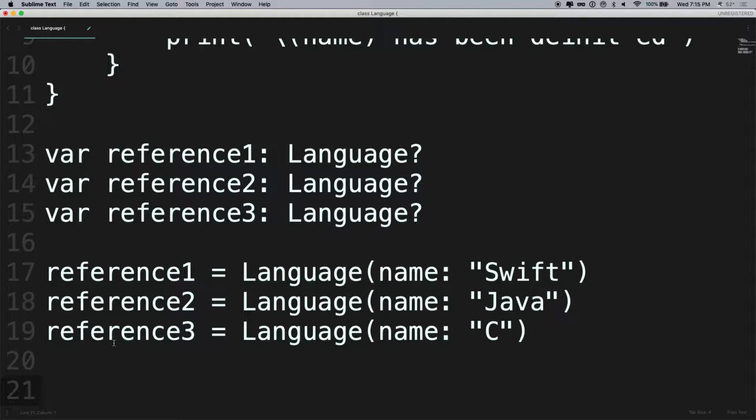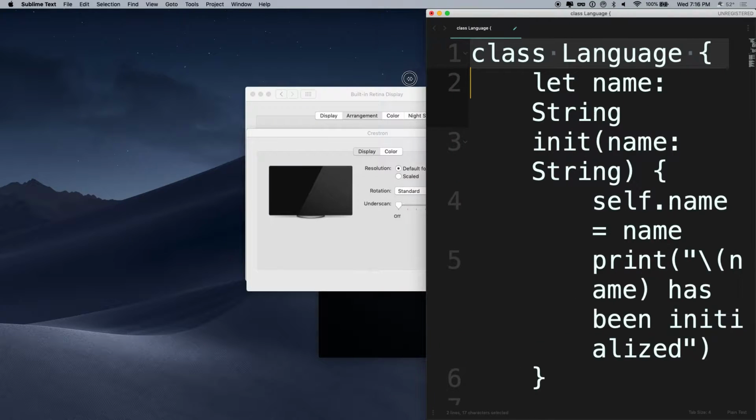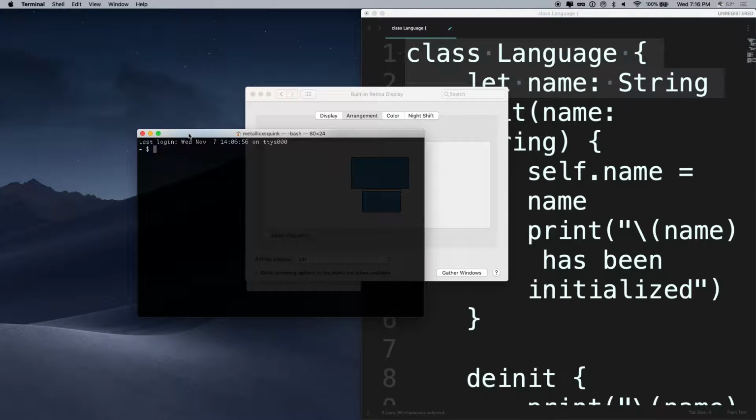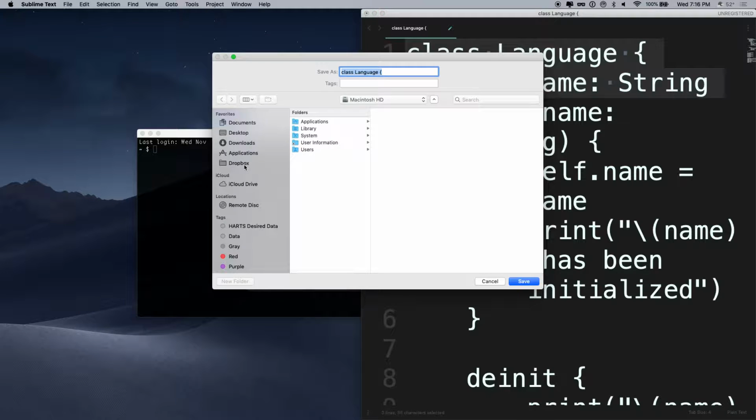So if I run this right now, where's the terminal in here? Can you save it on your desktop? Yeah, sure.